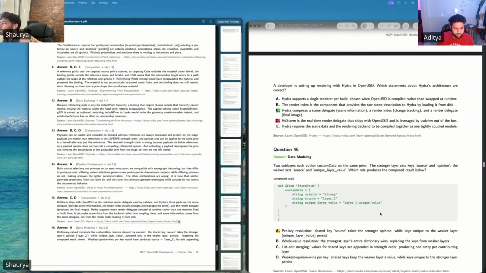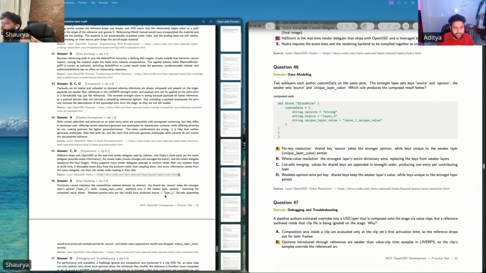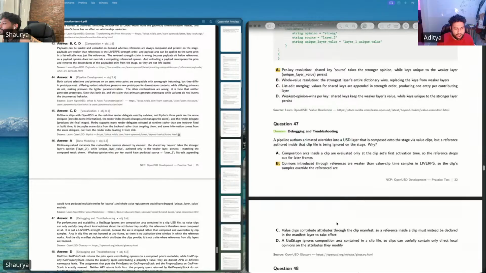46. Answer is A. Correct. 47 is B. Answer is D. Damn. A pipeline authors animated overrides into a USD layer that is composed onto the stage via value clips, but a reference authored inside that clip file is being ignored on the stage.